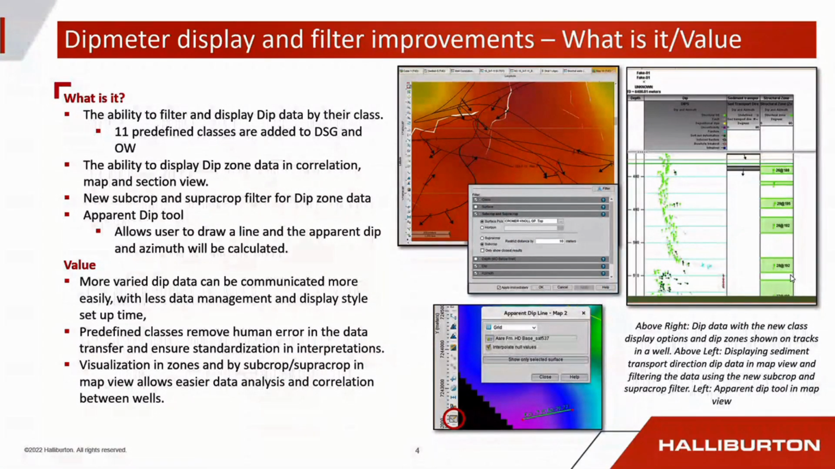Dip zones are used to identify intervals where the dip data has similar values, potentially identifying a new strata or rock formation, and so this is a very valuable new data type.